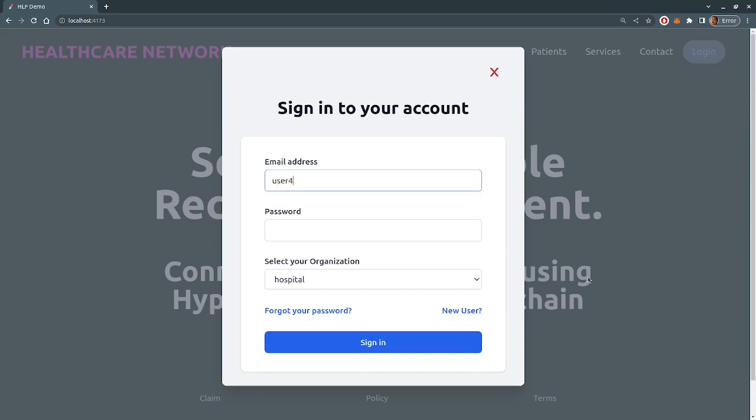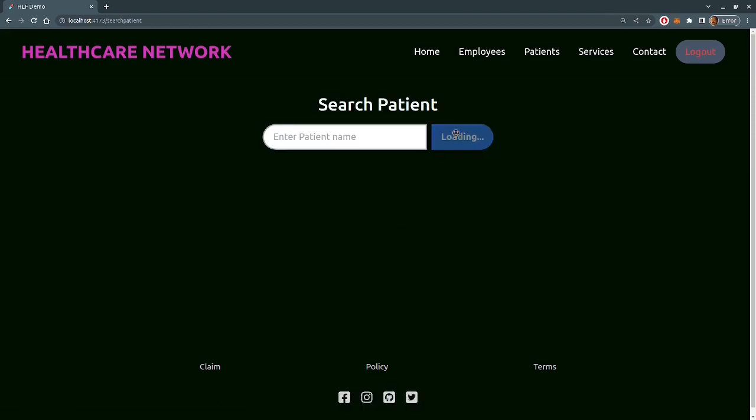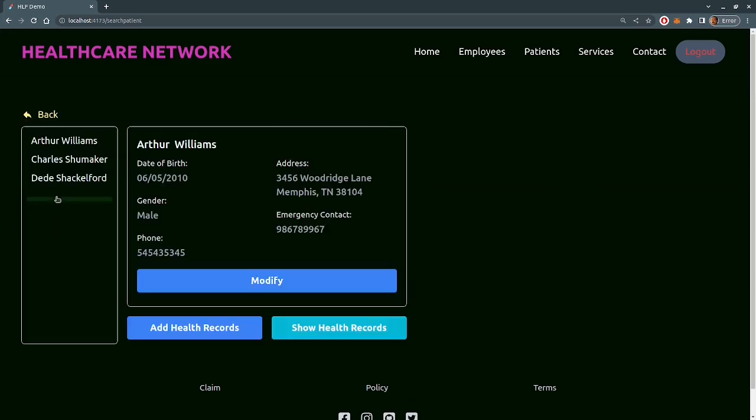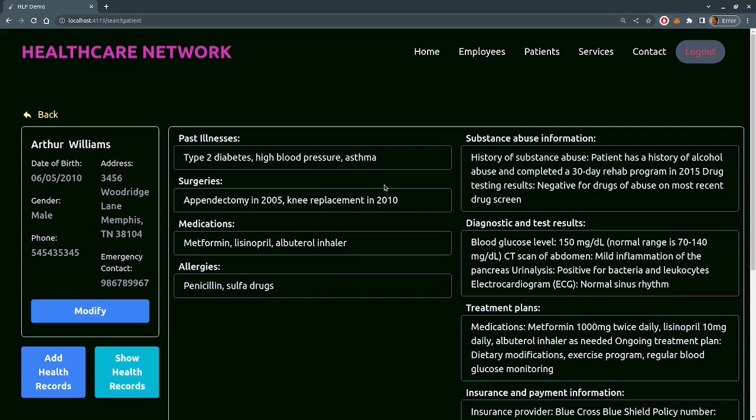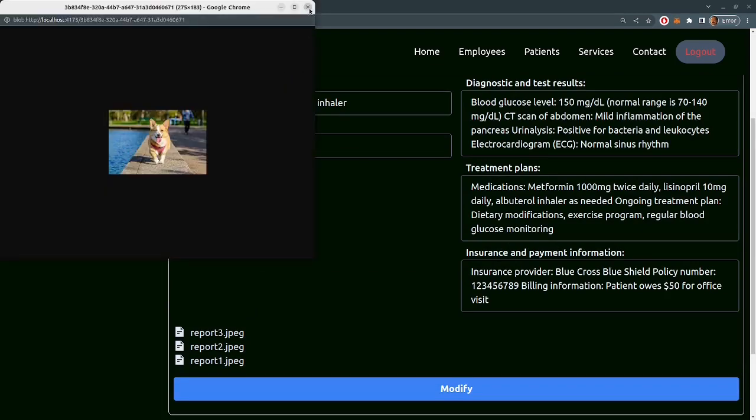Finally, login as a lab user, user 4. We had configuration set up to share private data between hospital and laboratory. So open search page, perform search. All the records are displayed. Try to access private data. Lab user will be able to see the health records as expected. The uploaded image files are also available to the user from laboratory.